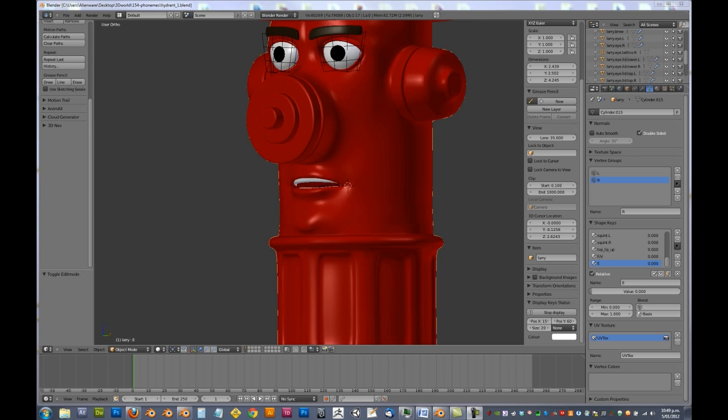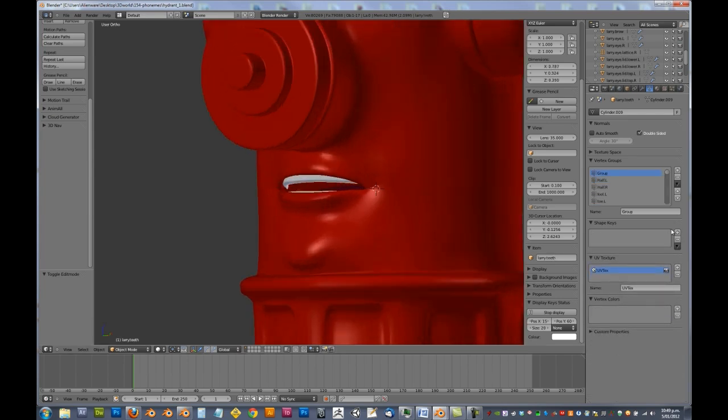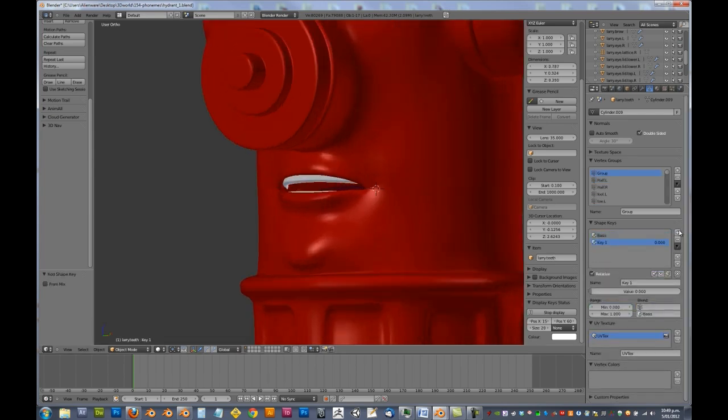Let's go ahead and get our teeth to move as well. We'll now select our teeth and we're going to add in our basis and two shape keys. We're going to have low up and low down, I should say. Lower up and lower down.